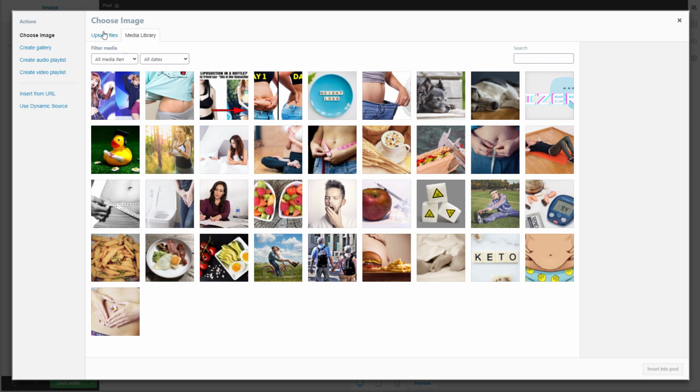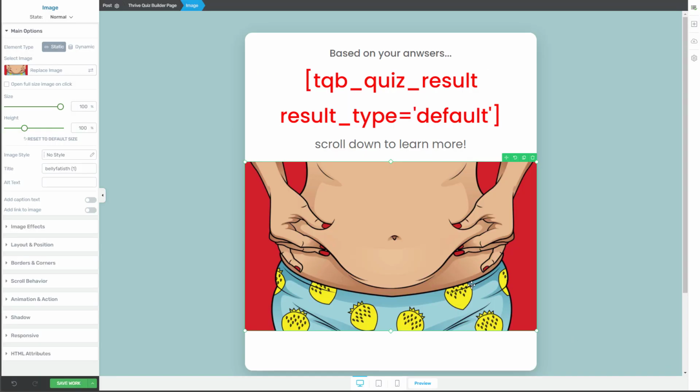Now, I've already uploaded it. Normally, you just upload whatever image you want. You pick whatever one you want. This is for a diet thing, so we want the keto one. Well, we'll put the fat belly.